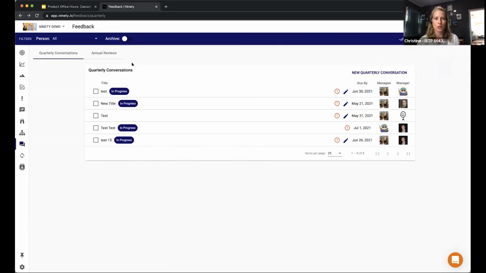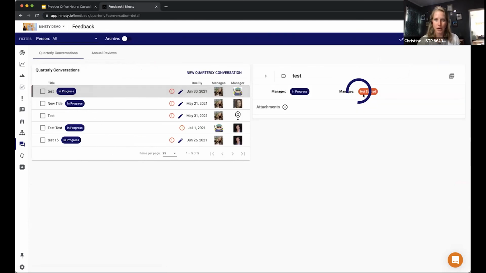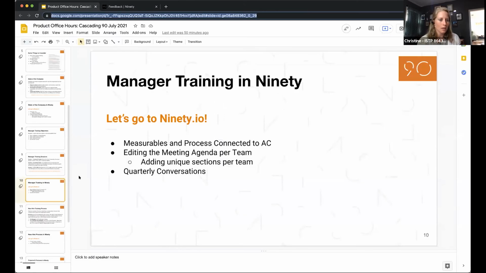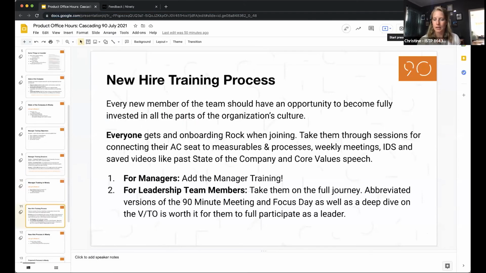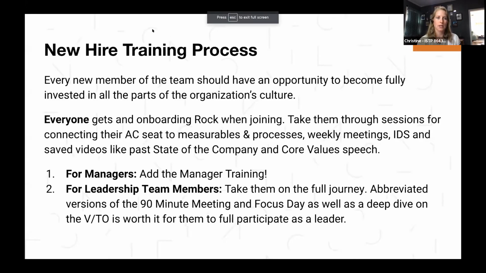And then we'll be sure to link to some more in-depth training where I really go through creating every conversation, what happens when each person fills it out, what the statuses mean, all that good stuff. So jumping back in, now we'll talk about new hires in general instead of just the manager training.